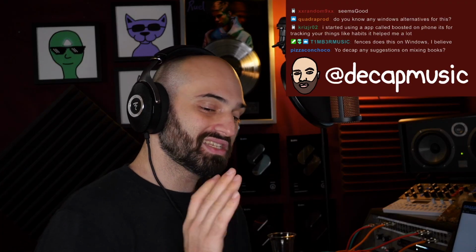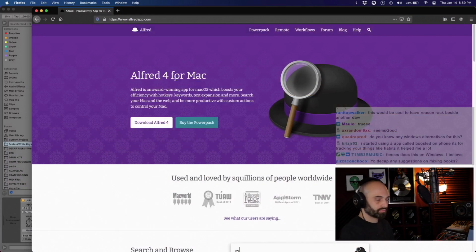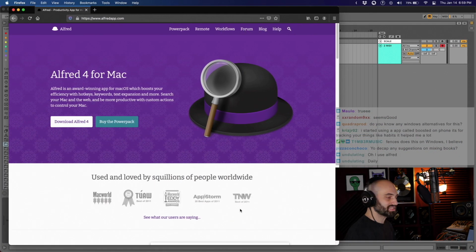If you're on Mac, this is something you need. You can get a free version of it, or there's a paid version too. But it's this thing called Alfred. I don't know if any of you guys know about this. This app is freaking incredible. This is now my go-to.